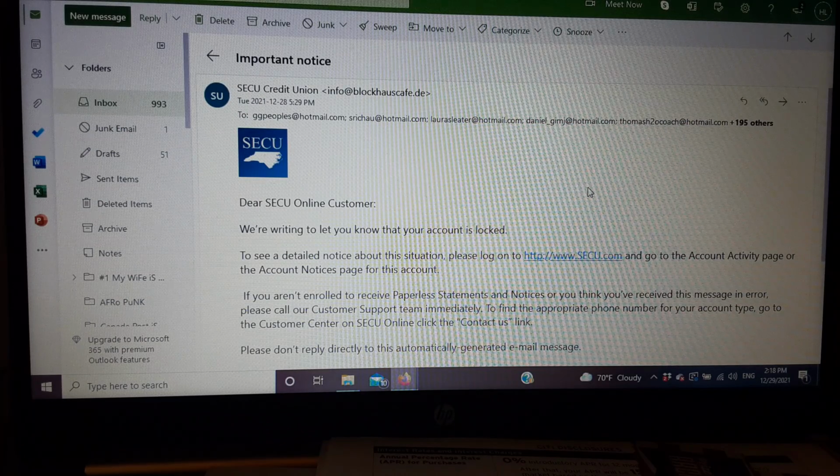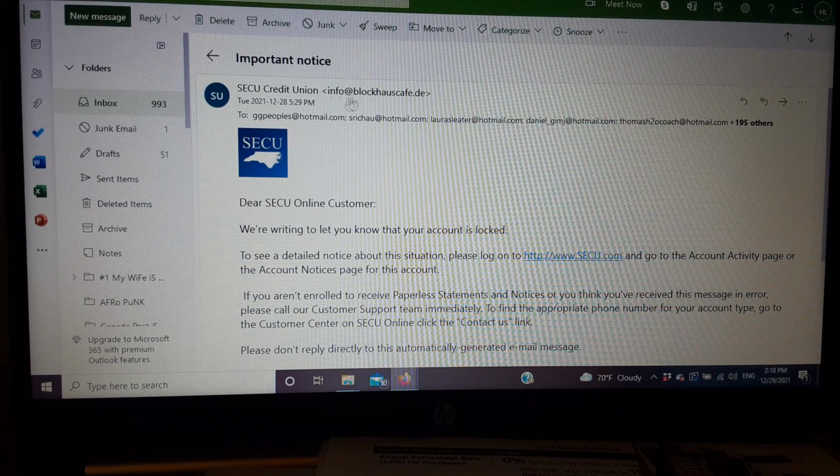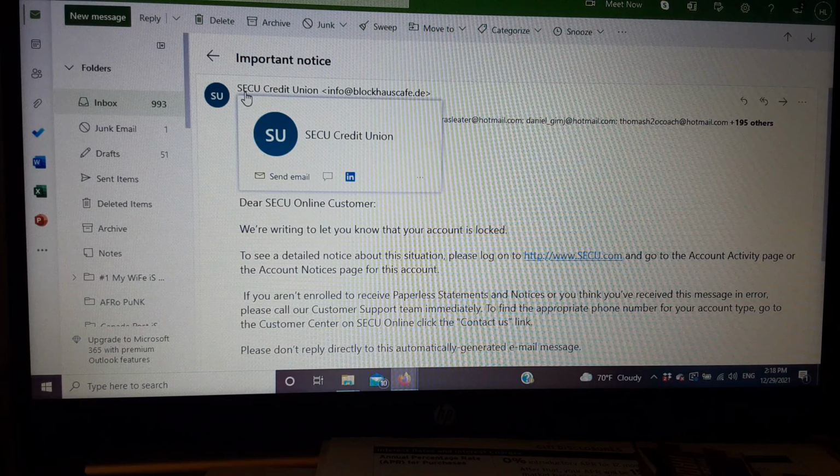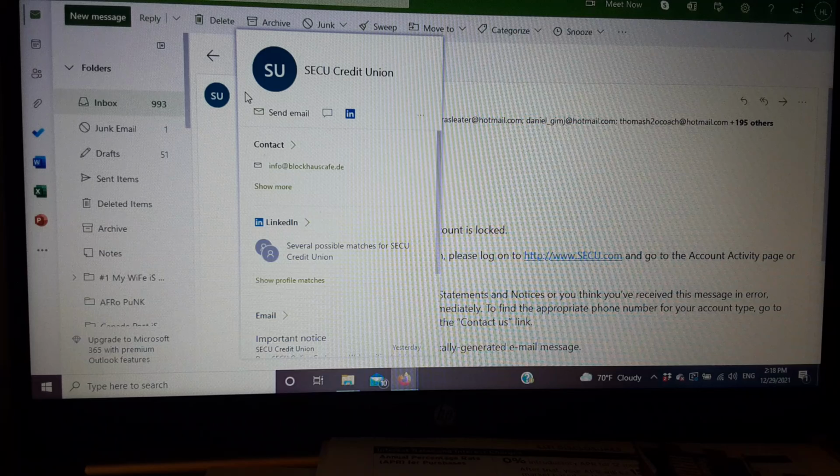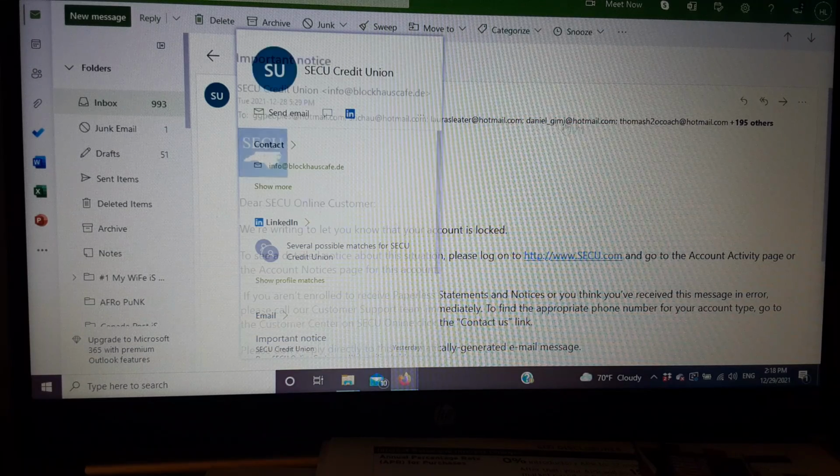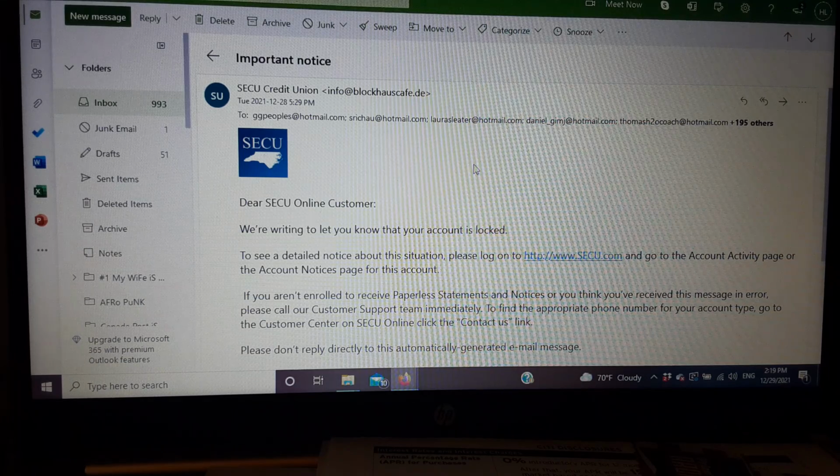So what I wanted to do here is show you. I got this spam email in my junk folder, but it looked something like an email you'd get from a credit union or a bank. Right off the top, I noticed the email address isn't a bank's or a credit union's email address, yet they say it's from South Carolina Credit Union. I don't even have an account with them. So right there, that let me know it was a scam.